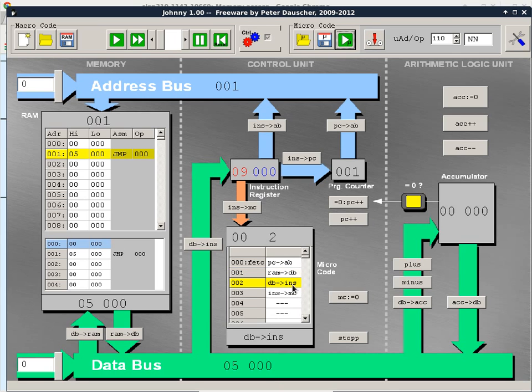DB to instruction. So the data bus content is going to overwrite the instruction register. And finally, instruction register to microcode. So we'll decode the 05 and index to location 50 to start the microcode corresponding to the jump instruction. And now we're at the beginning of executing the jump instruction in terms of the microcode.